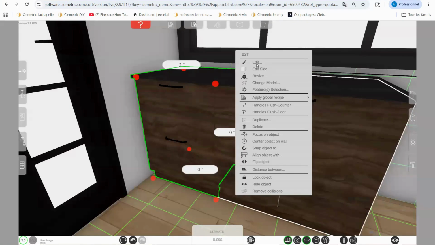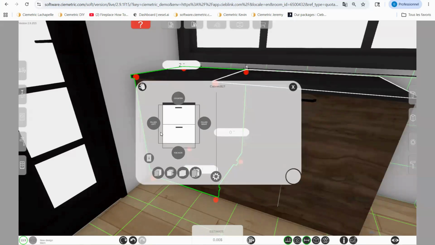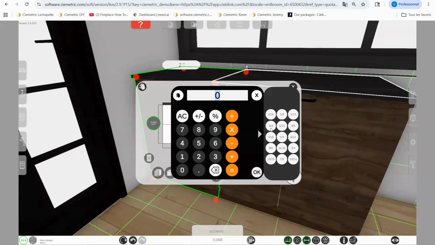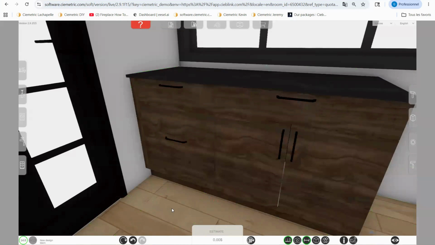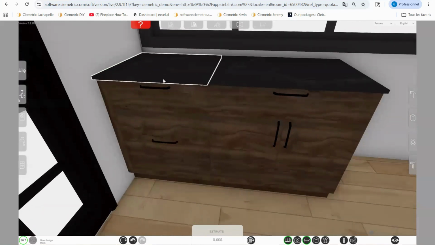So I'm going to select edit. I'm going to say feather left. I'm going to say I want a 2 inch feather at the left. I'm going to put it flush with the door. And I'm going to press the hammer. So now we can see that the countertop has extended to the left to fill the gap. And we have our feather at the front.